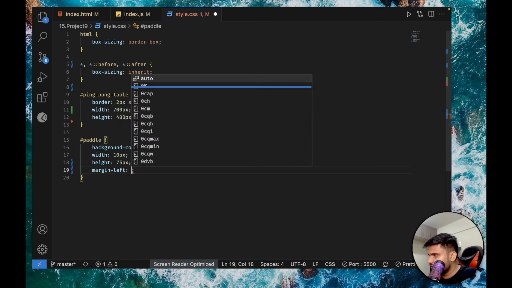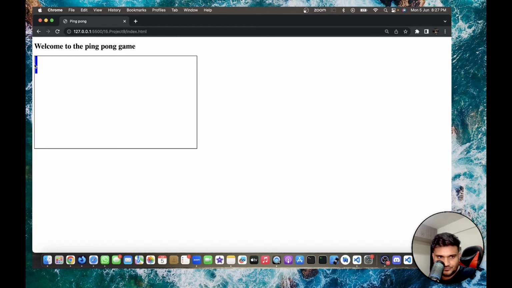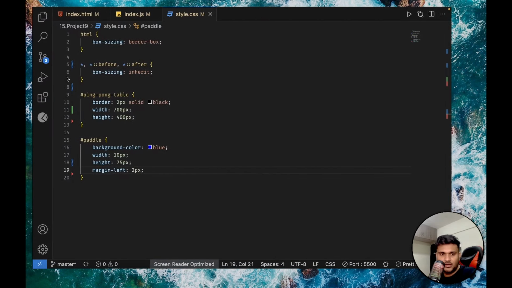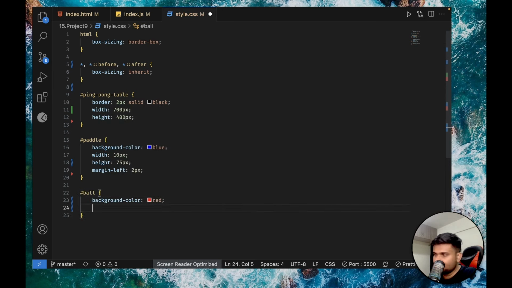Margin left as, let's say, 2 pixels. And you can see now it's a bit separated from there, right? Now I'll also style the ball. I'll say hashtag ball. I'll say background color of the ball can be red.